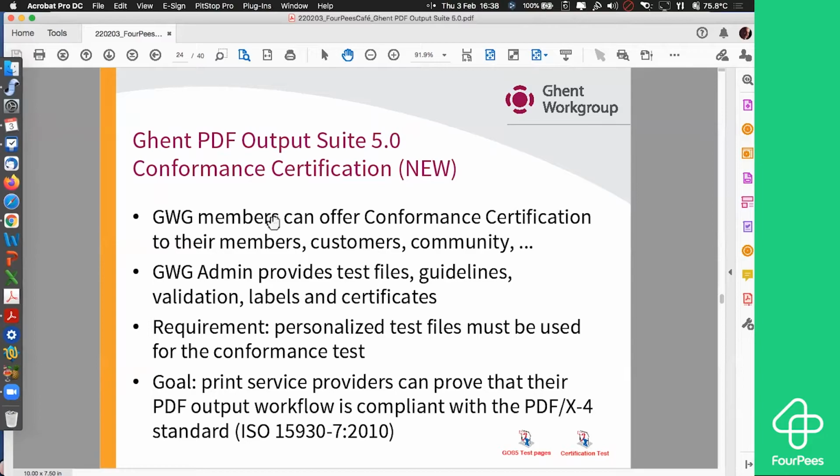The Ghent admin and the Process Control Subcommittee have created the test files. It's basically the ones I have already showed you. We have created detailed guidelines for the members, for the service providers. We have a validation process, we have labels, certificates, etc. that we provide from the Ghent Workgroup. And we also have created a personalization feature.